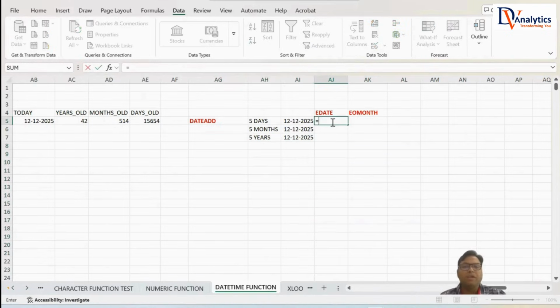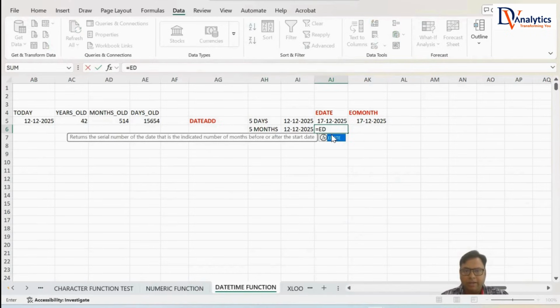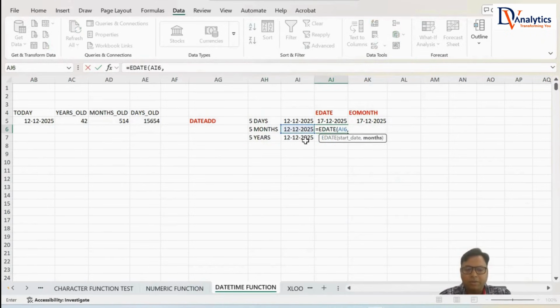Sorry? You will not use EDATE. You will say this plus 5. Are you getting this, guys? Now, end of month also is going to be the same: this plus 5. But when you say 5 months to be added, what do you write here? EDATE, this date with 5.